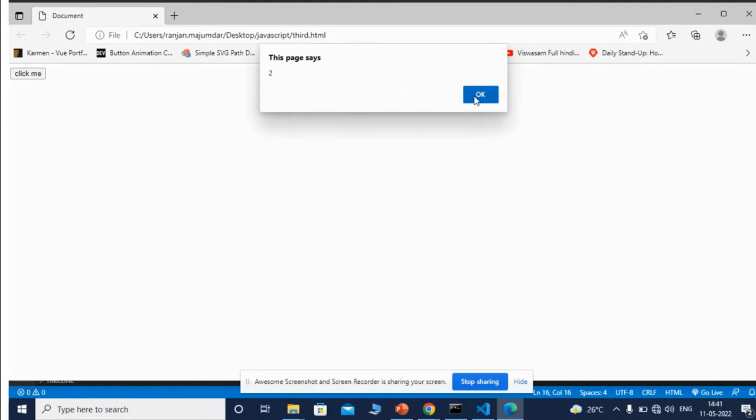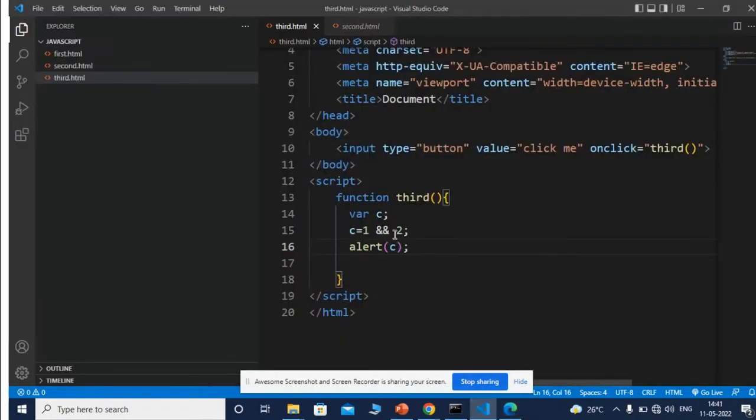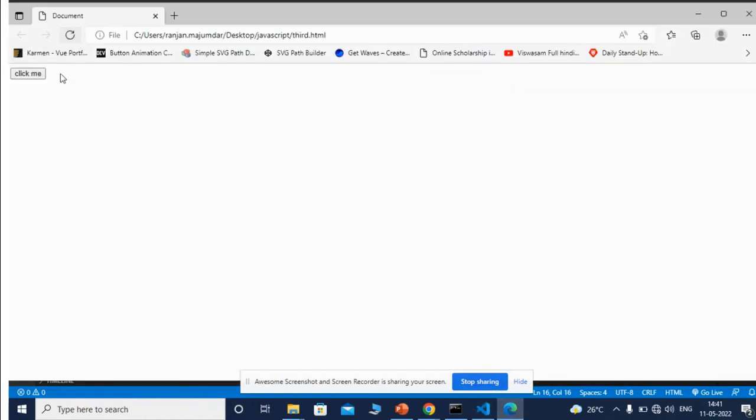In the same way, if a developer uses the logical OR operator here, you can see it is also based on truthy and falsy values. 1 is a truthy value and 2 is also a truthy value. So which comes first? 1 comes first. So in the case of the logical OR operator, C will show 1 as output. If I save it, refresh the web page and click the button, you can see 1 as output.